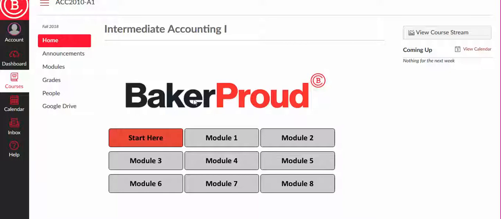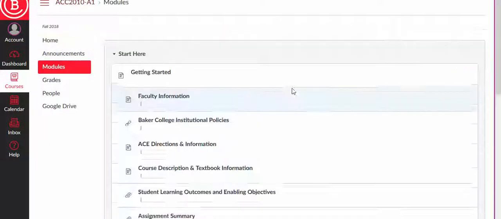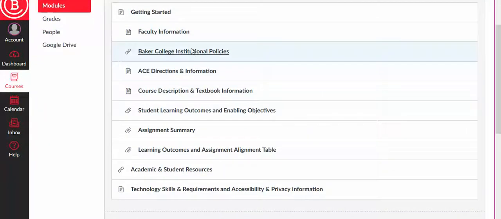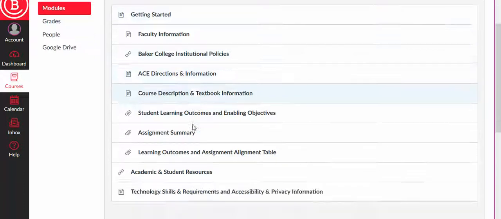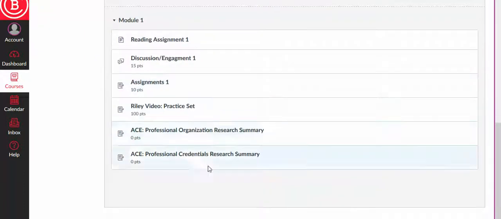So going back to our course overview, I like to look at the course by clicking on modules. When you click on modules, you'll see what's available. You'll see your start here area. We have a lot of information. Then module 1, and then all the modules will come available when the module starts. So module 2, 3, 4, etc.